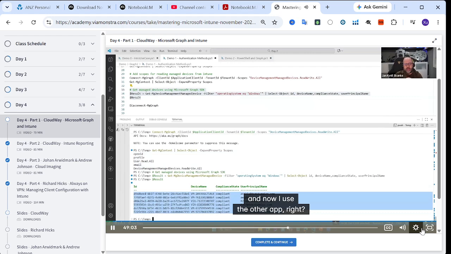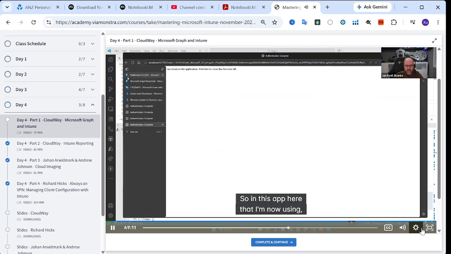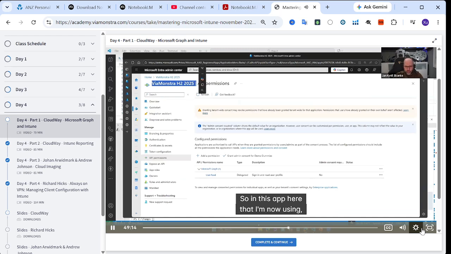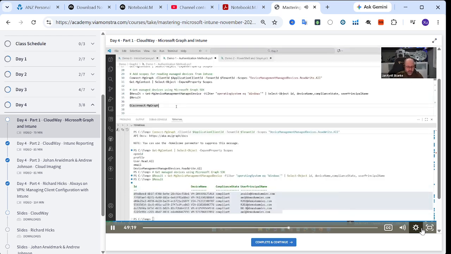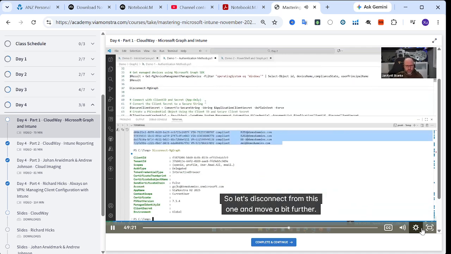And now I use the other app, right? So now I have full control of the scopes I'm using. So in this app here that I'm now using, I have full control of what privileges are added to this application. So let's disconnect from this one and move a bit further.